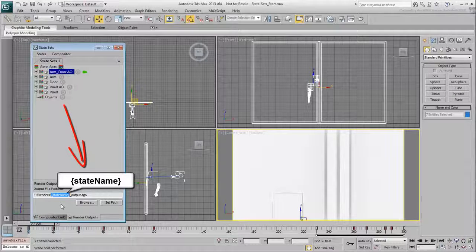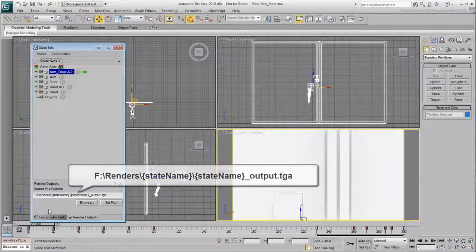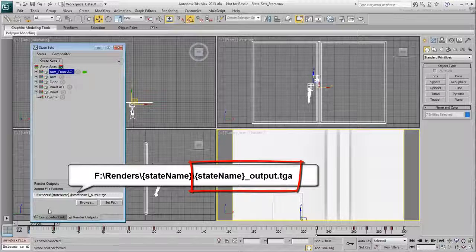In fact, it is often a good idea to separate renders in subfolders as well, so that each state set renders to its own subfolder. Simply add a state name token as subfolder to your output drive. This way, inside of the main renders folder, subfolders named after each state set will be created. This is the significance of the first state name token. Under each of these subfolders, output files will be created.